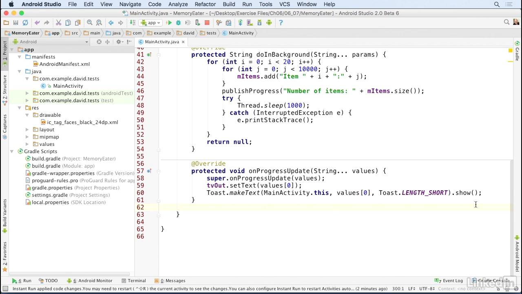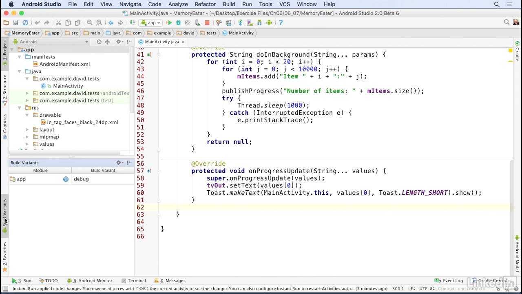There are some limitations to know about. Instant Run only works on devices running Android 4, API level 15 or later. But regardless of Android version, it only works on debug builds, not on release builds. To check and make sure you're using the right kind of build, go to your Build Variants window and check it right here. If you launch a release build, you won't get the Instant Run capability.